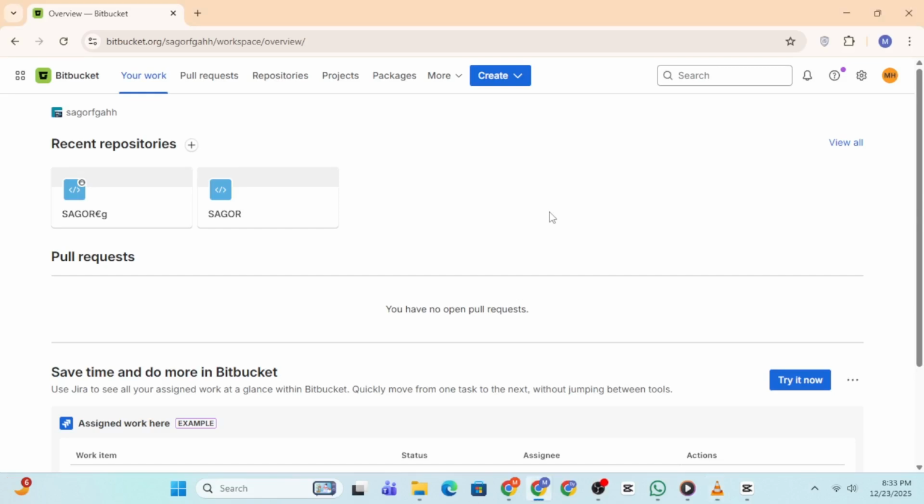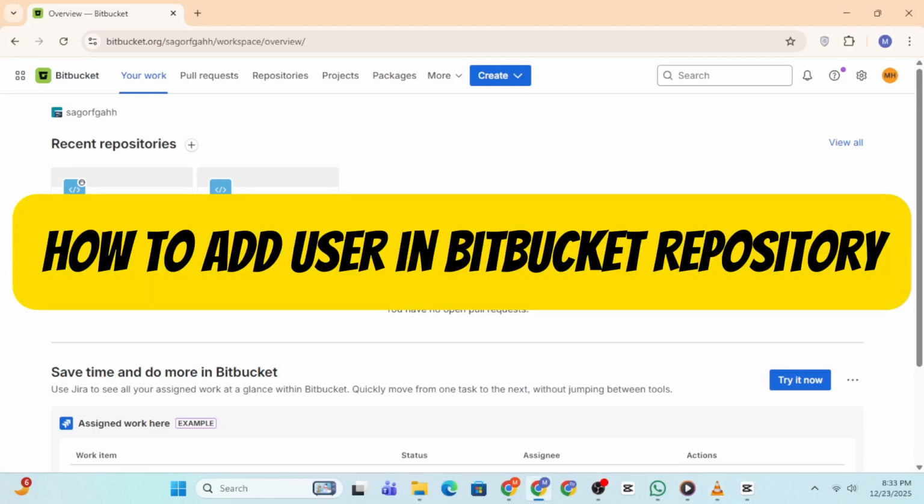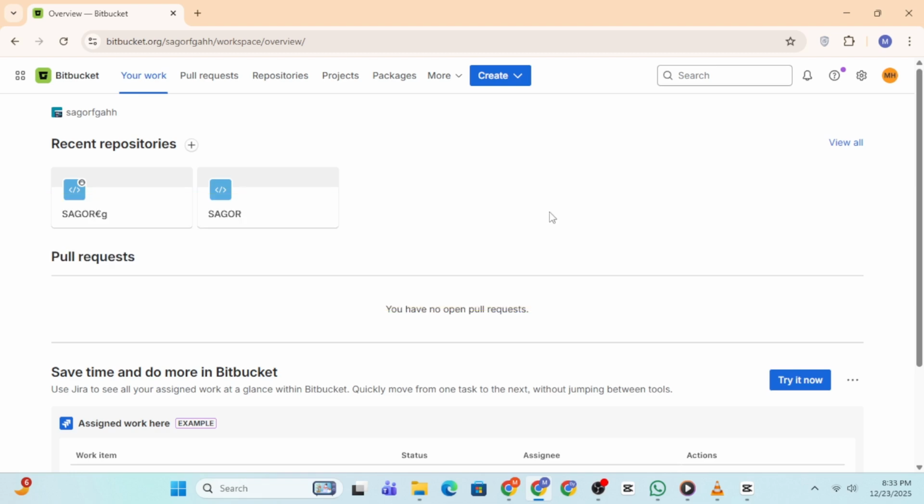In today's video, I'm going to show you how to add a user in a Bitbucket repository. Whether you're collaborating on a team project or sharing your work with a colleague, managing user access correctly is essential for secure and efficient collaboration.